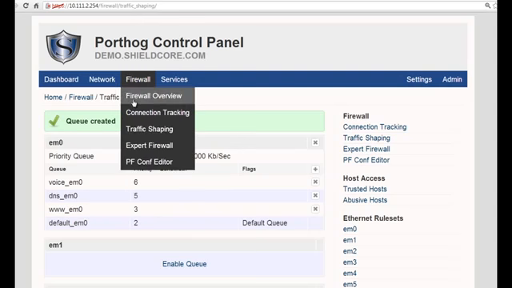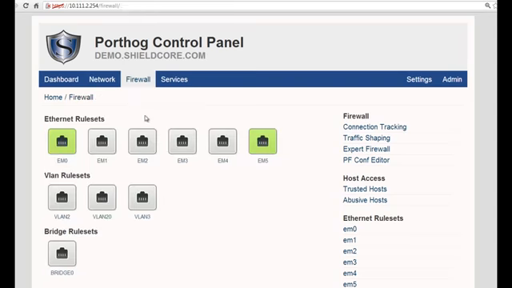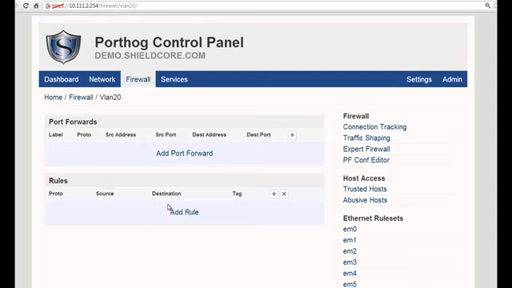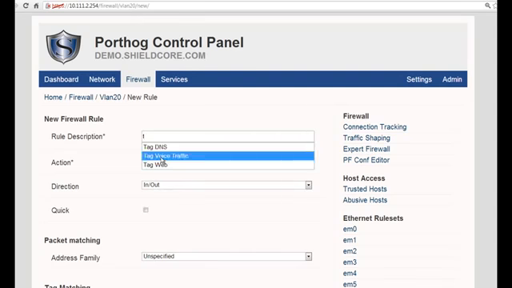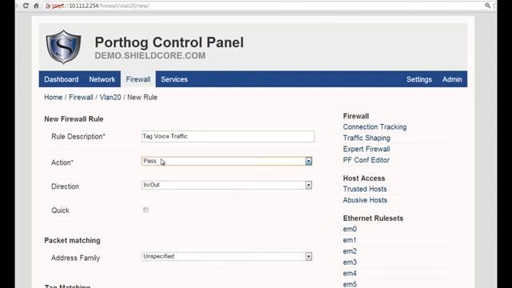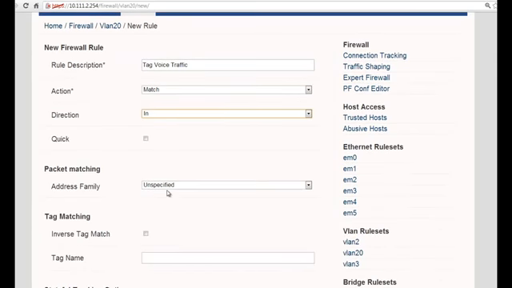So now what we have to do is classify the data so it can go into the queues or traffic flows. So let's go into VLAN 20's network and see what we can do. Under Rules, we can select Add Rule, and this will allow us to tag the data coming in as voice traffic. So we'll enter Tag Voice Traffic, and for action we'll select Match, Direction Incoming, and the address family is for IPv4 traffic.